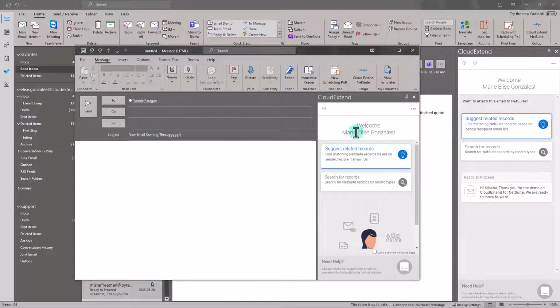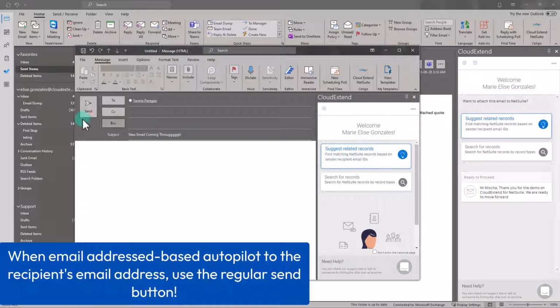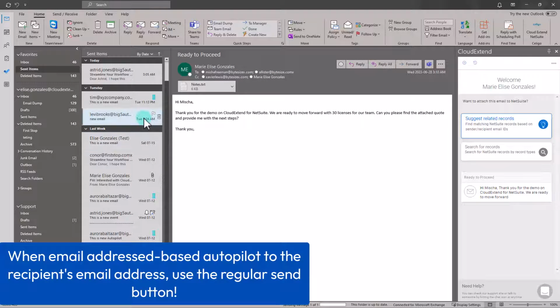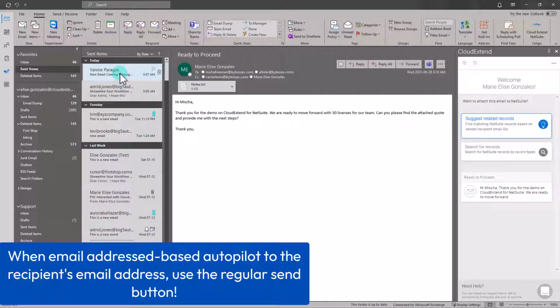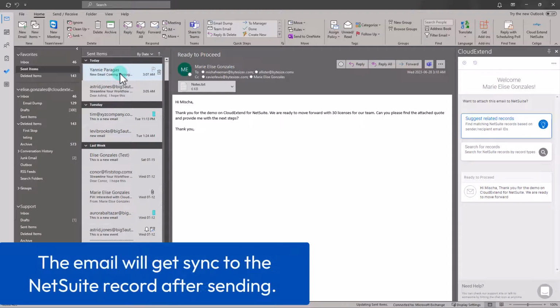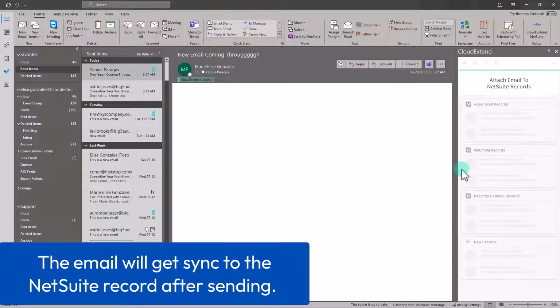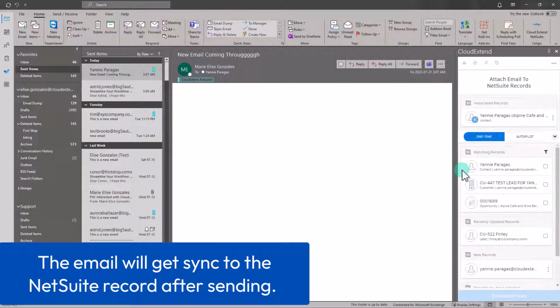If you've enabled the email address-based autopilot for the recipient's email address, you can simply use the regular send button after composing your email. The system will automatically sync the email to the associated record and also handle any future correspondence without requiring any additional actions from you.